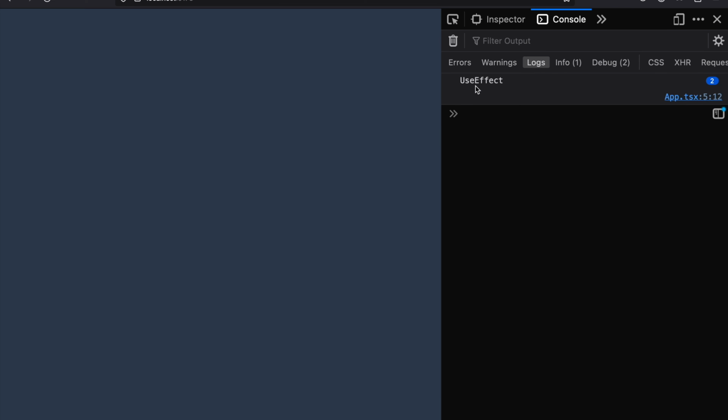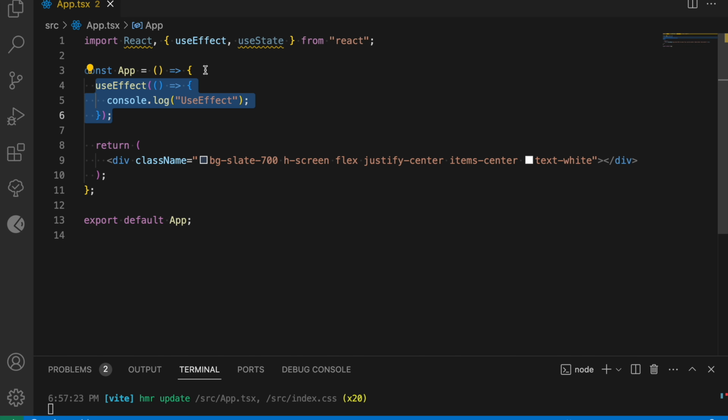But all you need to observe is that this useEffect gets called automatically no matter if there is a state updation or it is being explicitly called. With this, we can infer that this useEffect gets triggered at least once whenever this component gets mounted.